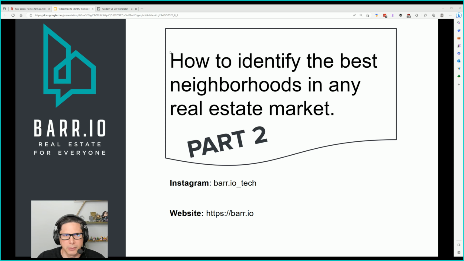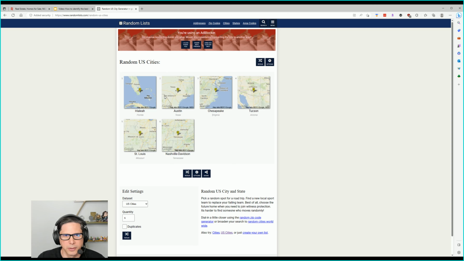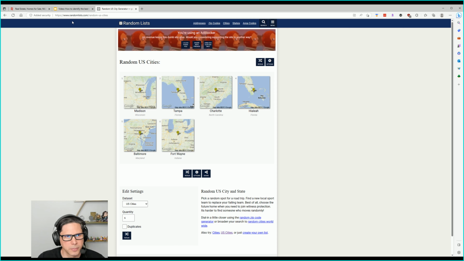My friend reached out and said, please give this a shot, but now do one that isn't something that you've done before. So I'm going to use this random list of US cities, and I randomly generated Madison, Wisconsin, Tampa, and so forth. I'm looking for a relatively large-ish neighborhood, and I believe most of these are. So let's take Tampa, Florida, for example.